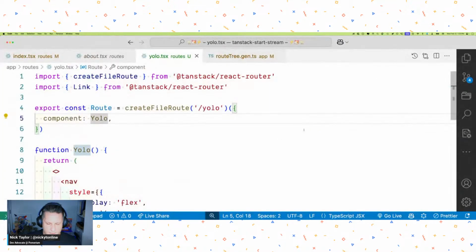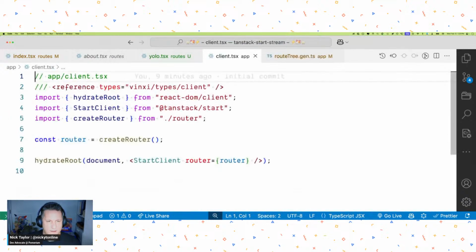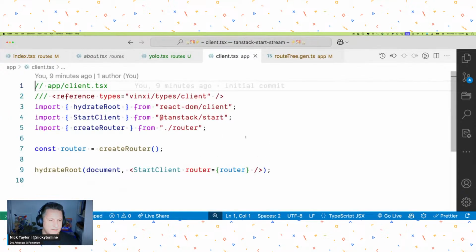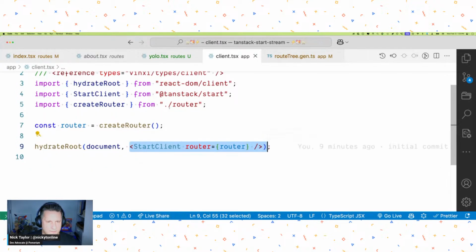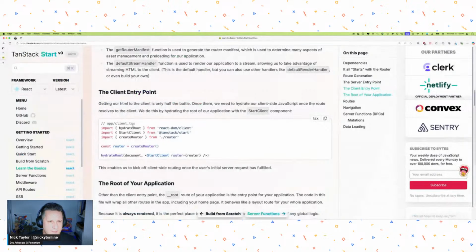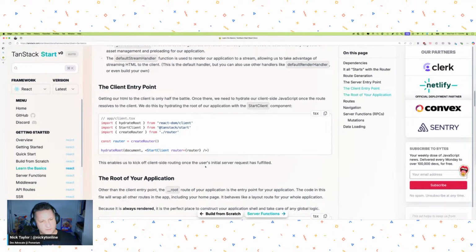We can go through these things again real quick, or maybe we didn't cover this at the end. But essentially we're hydrating the root, it's the document, and then we're starting the client, and we're passing in a router here. And if we look at the start component, I think we won't have access to that. That's in the package. But essentially, that's your starting point on the client side. It takes over from the server hydration.